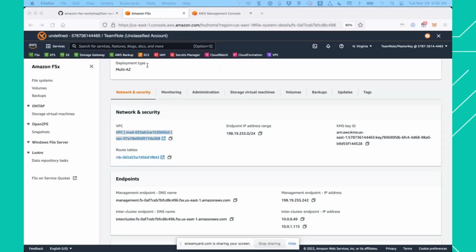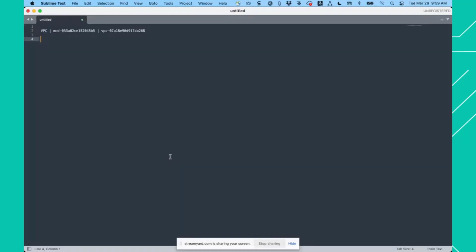So we have the VPC. We have the endpoint IP address range. This is basically the endpoint address that we have for our file system. The KMS key ID that is used to encrypt the data at rest. And we also have the routing table. So this is the route table that we are using for this file system. So I'm going to go ahead and copy this as well, and I'm going to paste this out here.